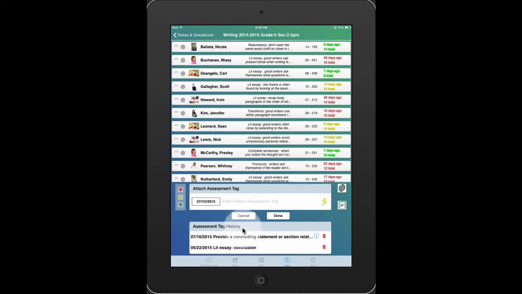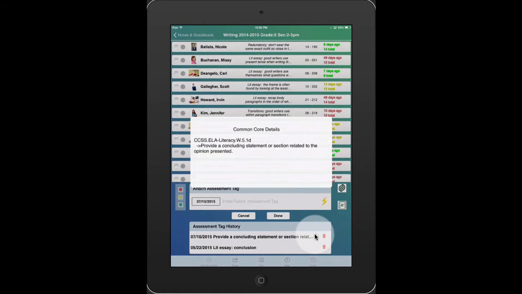And this is stored under assessment tag history, of which you can always go back and access for reference, reporting, or instructional decisions. You can see the full text of the standard by tapping the information icon. And so I'll tap that now. And here's the full text. Let me just tap out of it.